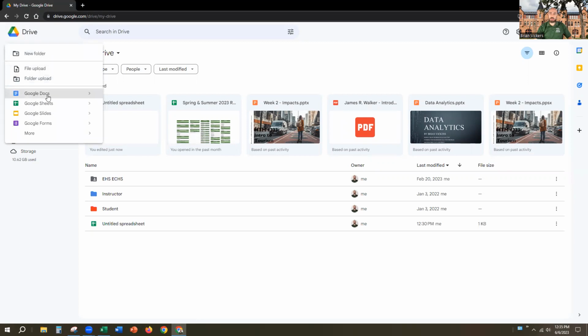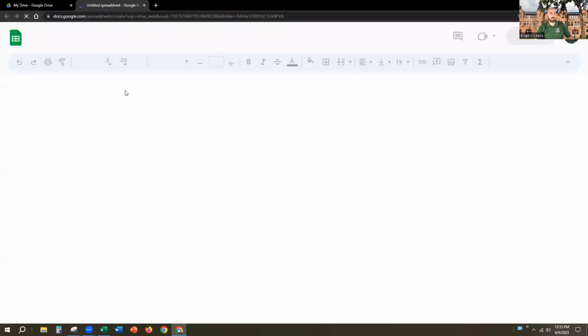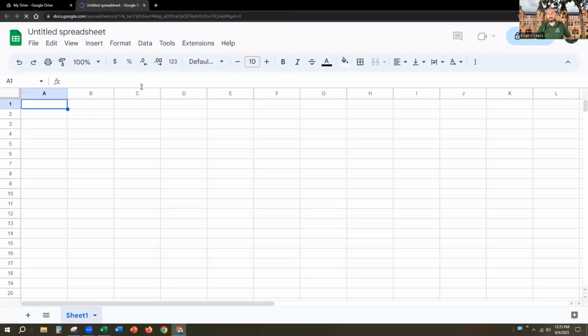If I want to make a Google Docs file, that's Google's version of Word. Sheets is Google's version of Excel. Slides is the version of PowerPoint, and you can use any of these for various assignments here at NSU. For the most part, all of these will work just as well as the Microsoft Office version of them, with the exception of when you need to submit the assignment, you've got to save it typically as a Word document or save it as an Excel file afterwards. But we'll go ahead and click on Sheets, and that's going to bring us to here where it's just created a new spreadsheet for us.